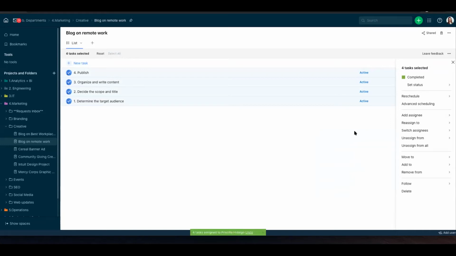Now I will move to trait number 3, which is schedule your tasks. I will go ahead and schedule my tasks with the Mass Action button again. I will be rescheduling them for next week.